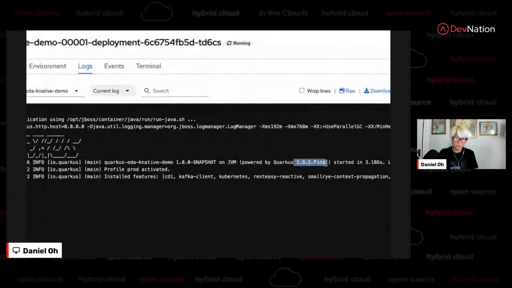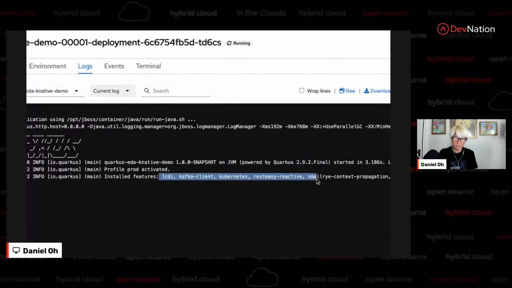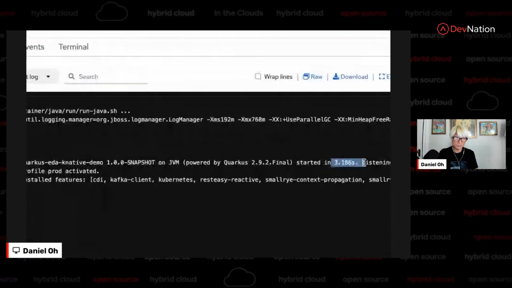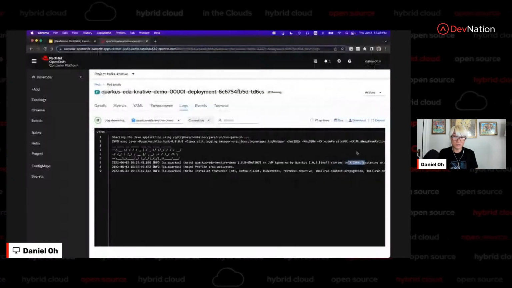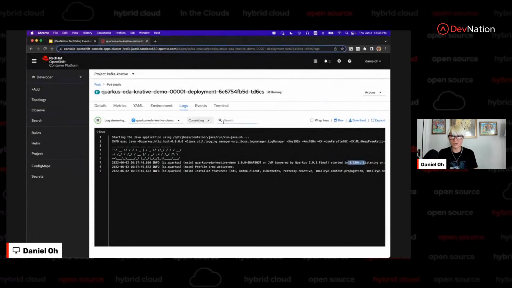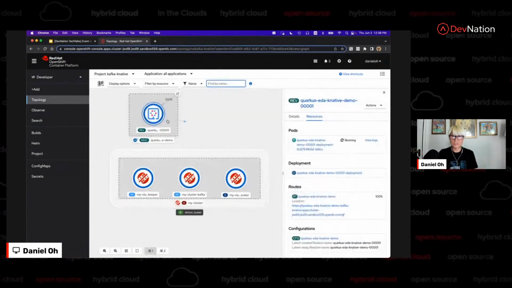Here is just the same 292 version, and then running on JVM, same Maven dependency we have. Okay, so the one interesting part, we need 3 seconds to start up. When you have a native compilation, it may be maybe 30 millisecond start or something like that. Okay, so back to topology view.